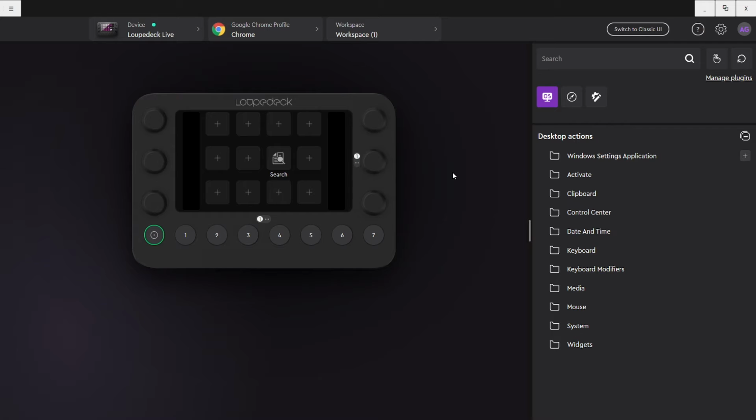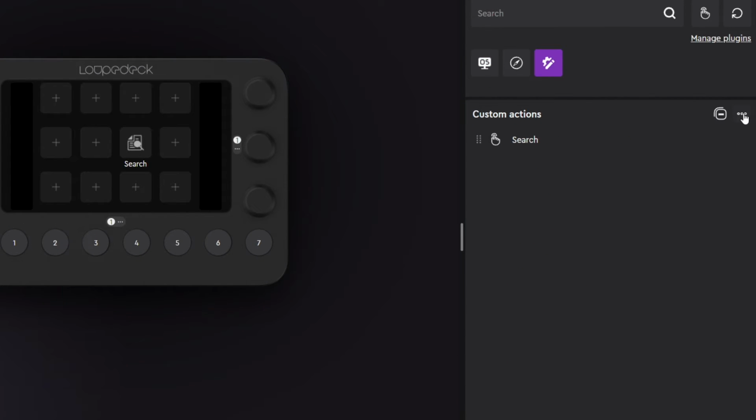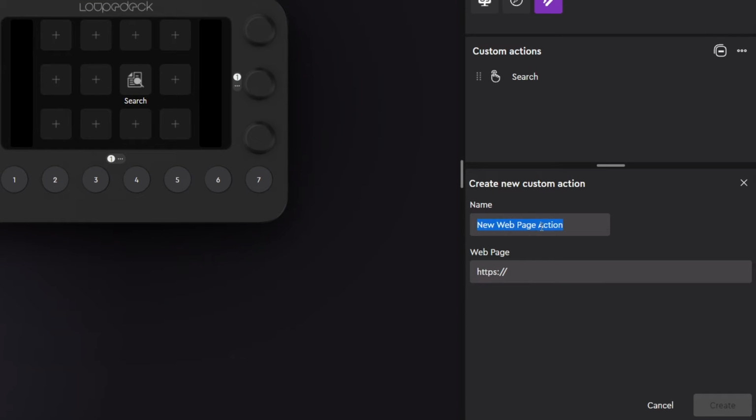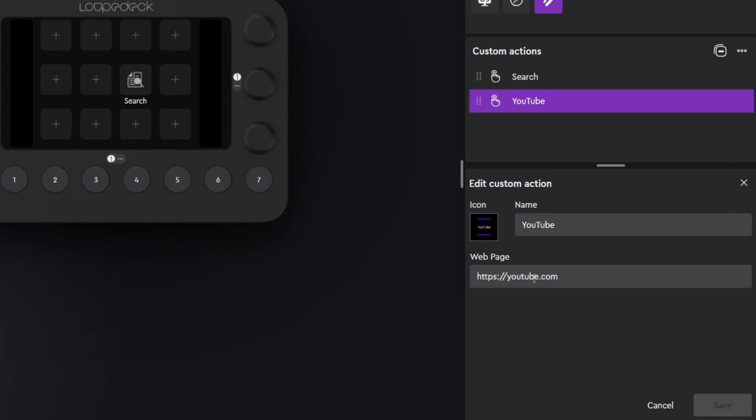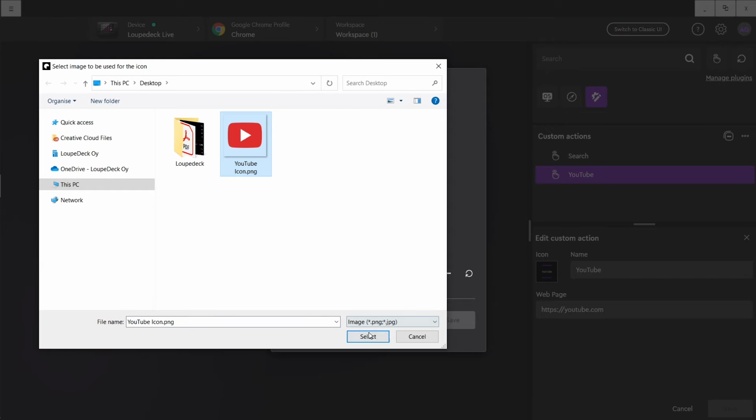Let's create a second custom action that takes us to YouTube. If you don't want to assign an action to a button right away, you can create it here in the Custom Actions section. Select Web Page, give the action a name, and type in the URL of the website. Let's add a nice visual icon for the action from our files.